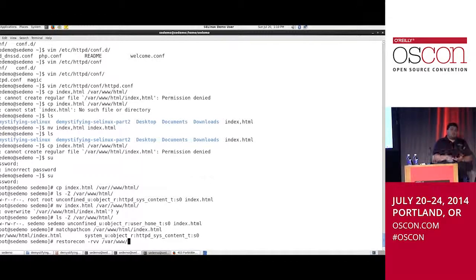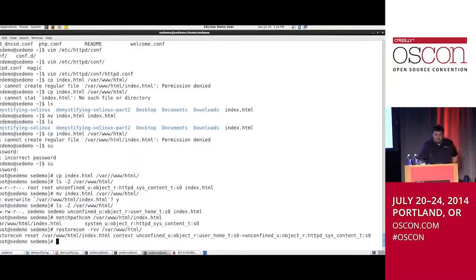It does the query to the policy store and says, what should this file be labeled? Is it that label? If not, change it. I'm going to do recursive on html at this point. And you come up with this nice little line, because I did 2 v's for the verbose mode. We're resetting the context on that file, and we're moving from this context to that context. So let's say you have an entirely messed up directory with like 50 or 60 files that are messed up. It'll create a line for each one of those, tell you what it was originally and what it moved to. So you have some idea of what's going on.